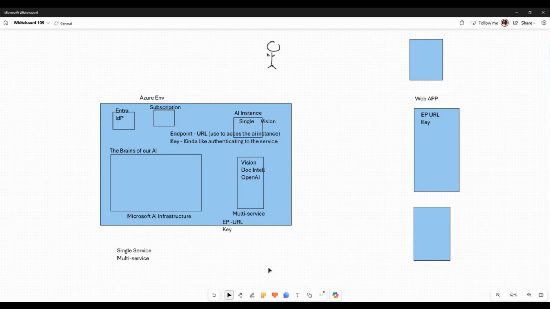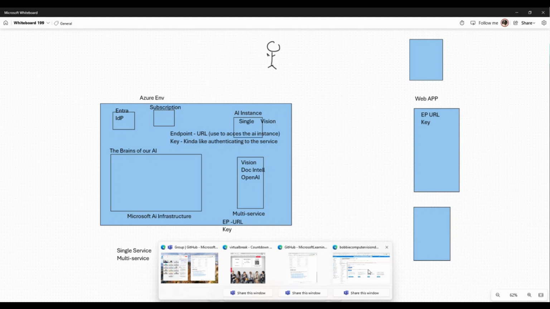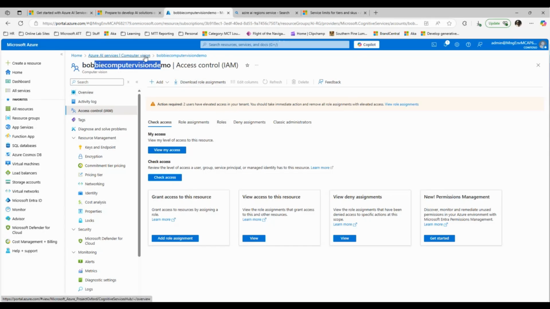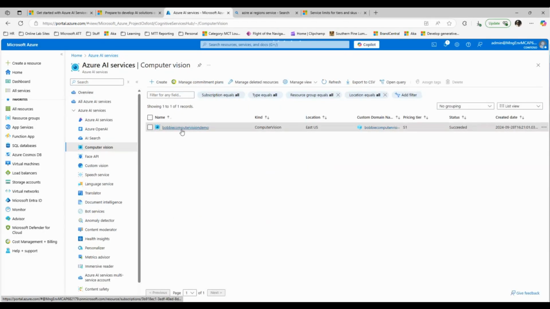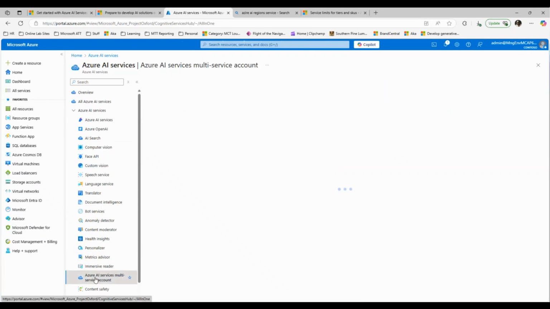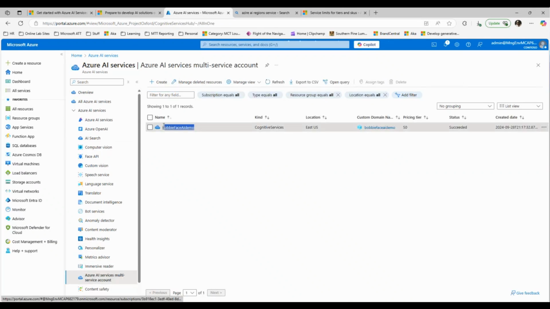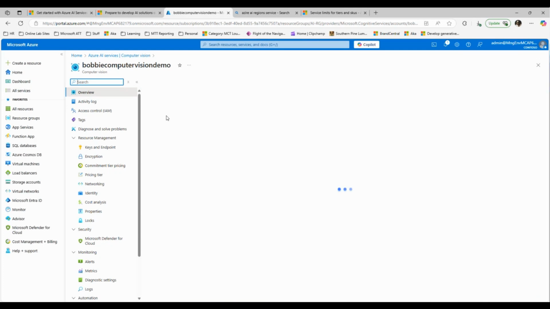All right. So now let's take a little deeper dive. Now I've got the instance built. So we'll pick on my computer vision one here. This is a single instance. So I'm going to go in here. As a matter of fact, if I go to my multi-service, you'll see that I've got a multi-service one here also. So let's go to our single instance now. So Bobby Computer Vision demo.